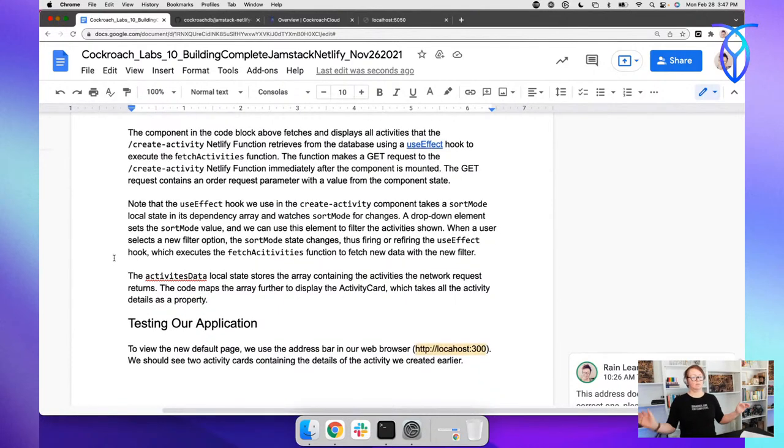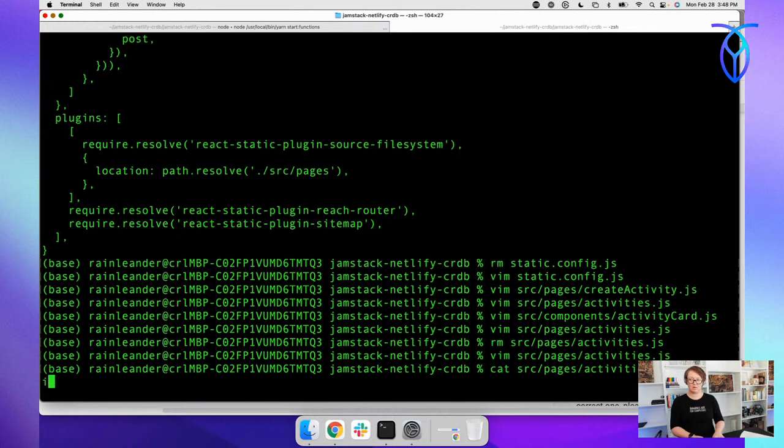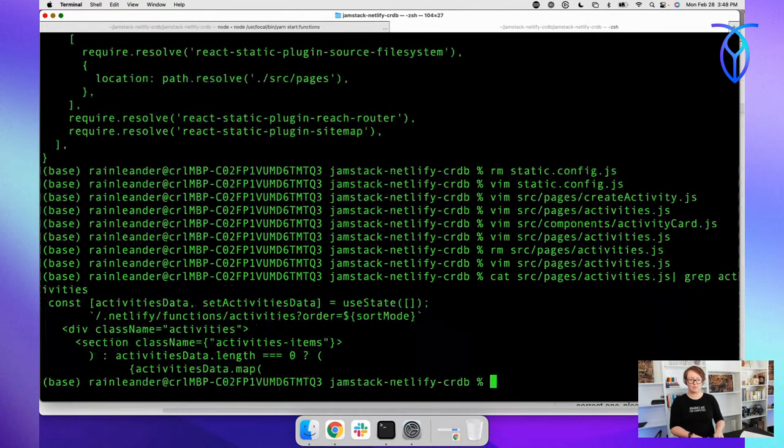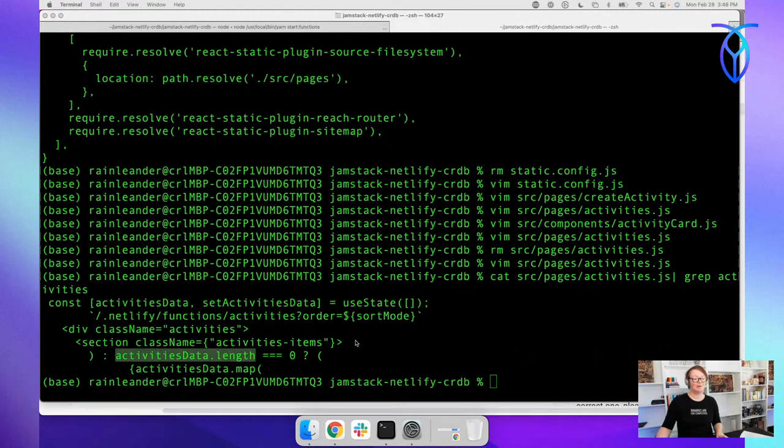So it basically, activities, data, that can't be right. It should be activities, data. Is that in here? Yeah, activities, data. That's what I thought. JavaScript interpreters will add semicolons for you. So if you're not using Emacs or Vim, you'll be taken care of. But if you are, you better add that semicolon.